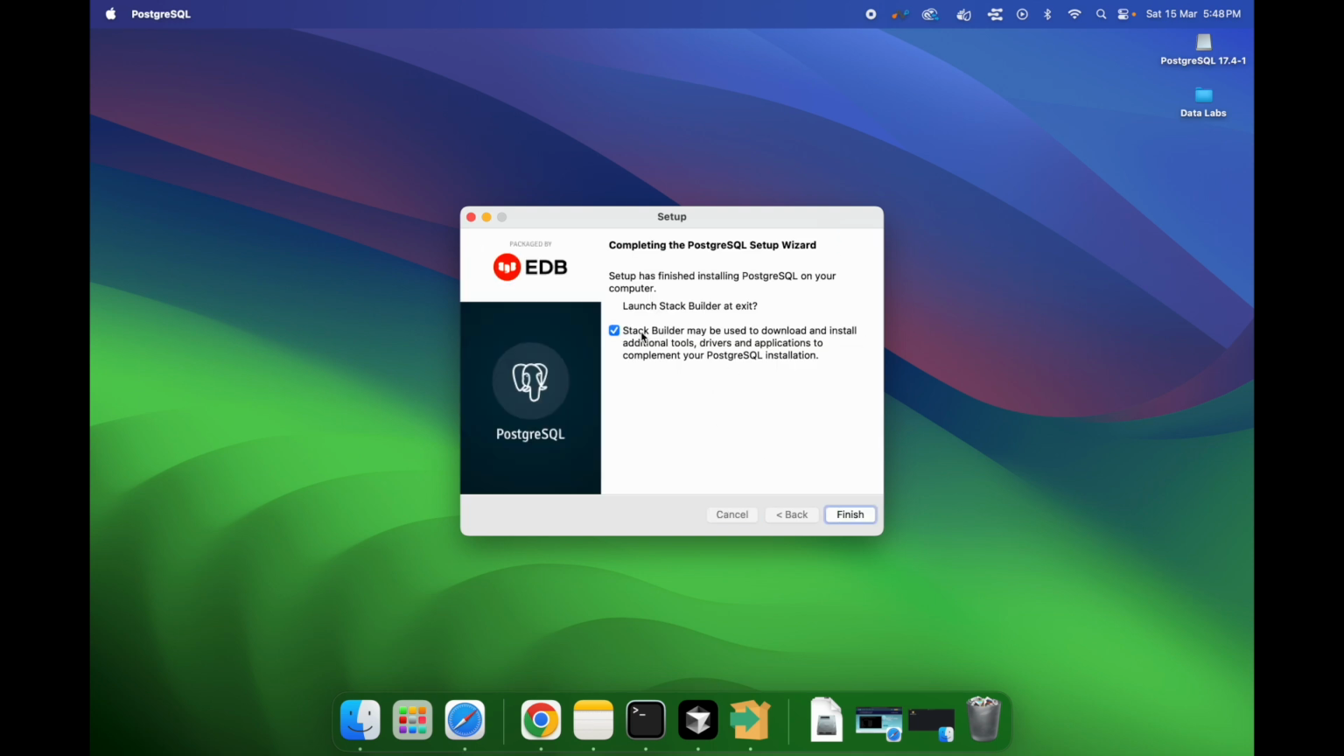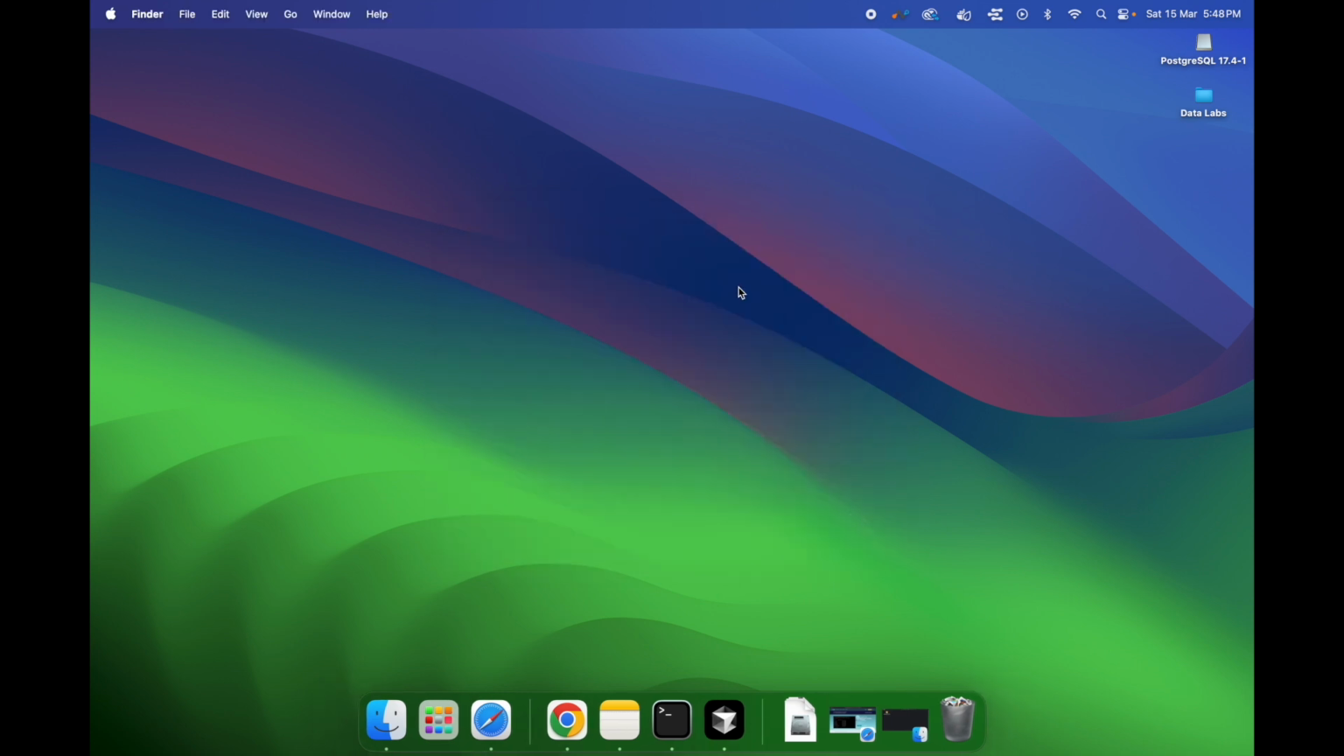The installation is complete. I'll just unselect this. I don't want to launch the Stack Builder. Just click on finish. So the installation is now complete.